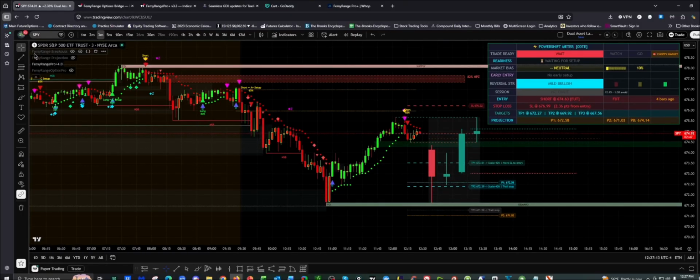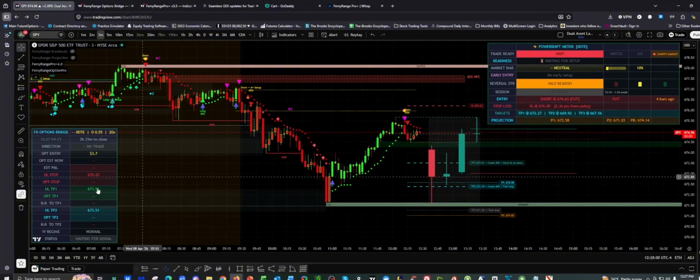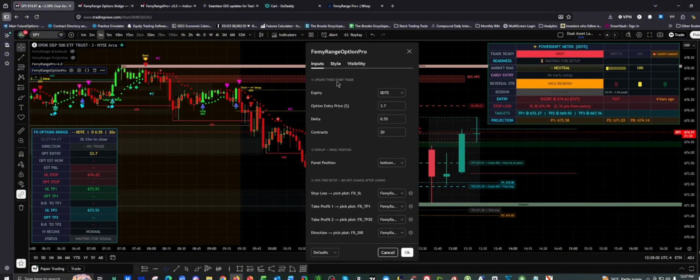One other bonus that I give is the Option Pro, FemyRange Option Pro. Since we trade options, we need to be aware of certain things, right? So I would just need to put what's the option price. Let's say I'm paying $2.70 for this option, and I'm paying 50 cents for it. And let's say I'm buying 10 contracts, right? I say, okay, that's all I need to do. Wait for the system to populate this.